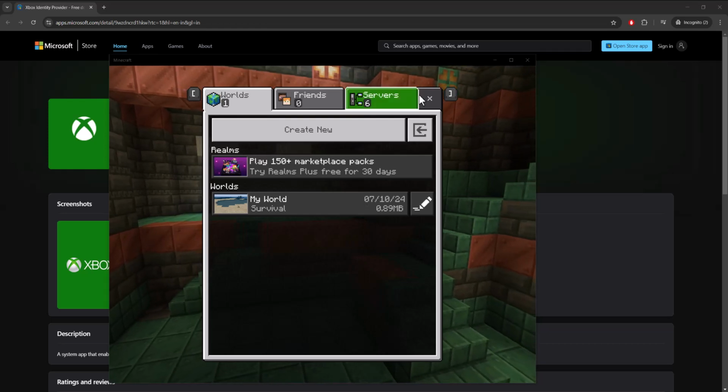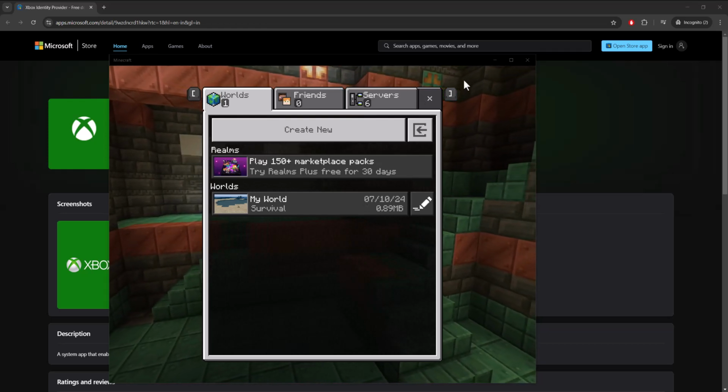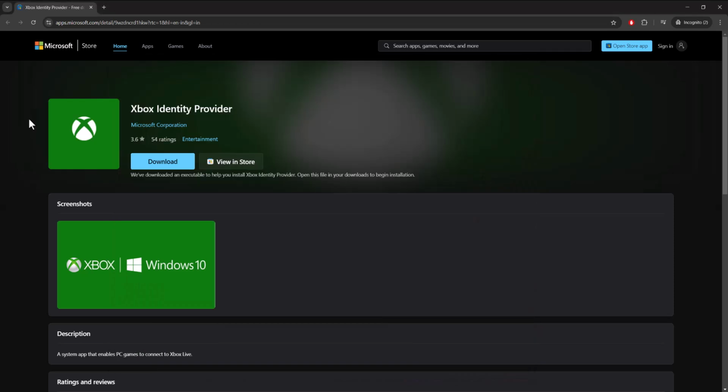If that doesn't work, basically reinstalling doesn't work, what you're going to do next is, I will leave a link in the description below, there's an app called Xbox Identity Provider. You can either just search it in the Xbox store or the Microsoft App Store, or you can just search it from here. Again, like I said, I'll leave a link in the description below. You download it and you essentially log in via this, and then it connects. It even says a system app that enables PC games to connect to Xbox Live. It'll essentially connect to the Microsoft Minecraft account for you to be able to then log in and play the games.